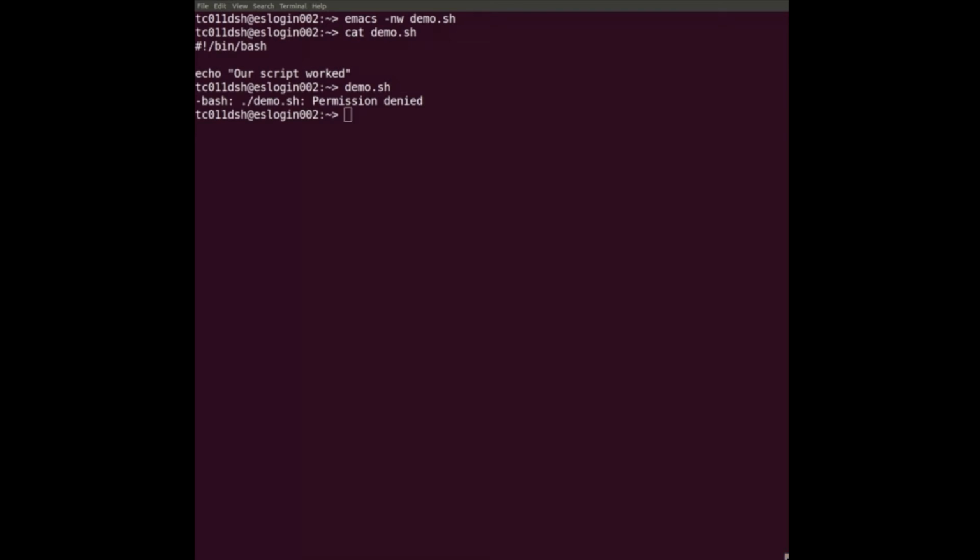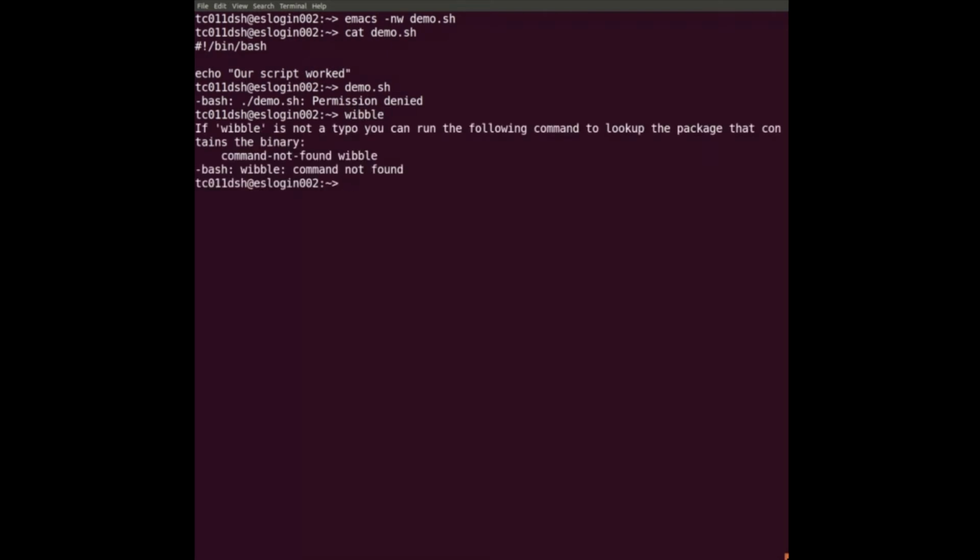What the instructions show is that demo.sh gives command not found. What's happened is that the lesson was written for another system; apologies, we had to switch systems at the last second. When you type a command in Unix, like Wibble, the system goes and tries to find it. Command not found, Wibble. There is no command called Wibble. But it has a search path.